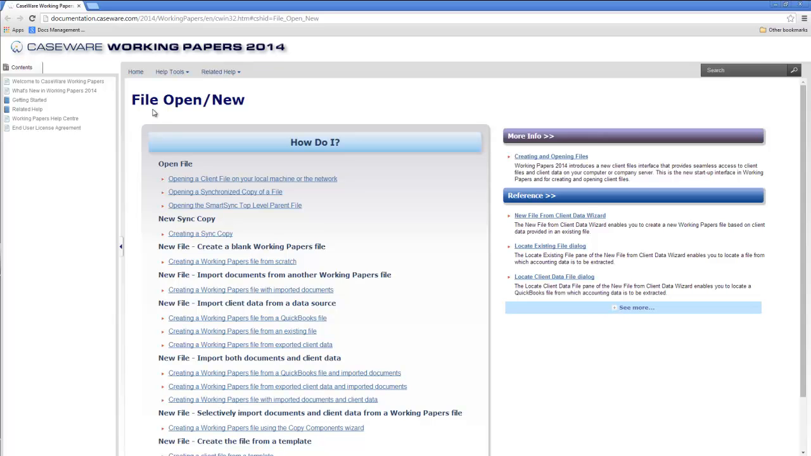I can navigate further using the tabs in the navigation pane, in this case, the Contents tab. I can use the search feature to search through the help system using keywords. I can use the Home button to return to the default home page. I can click the Help Tools to use the various tools available, and I can quickly view all related help systems for CaseWare products in the Related Help dropdown.